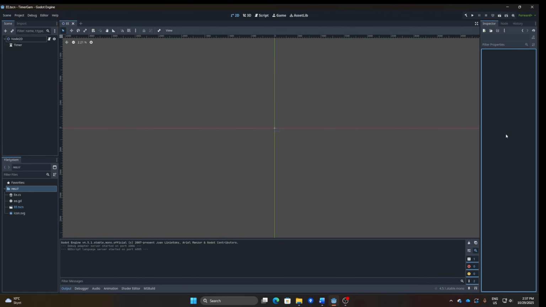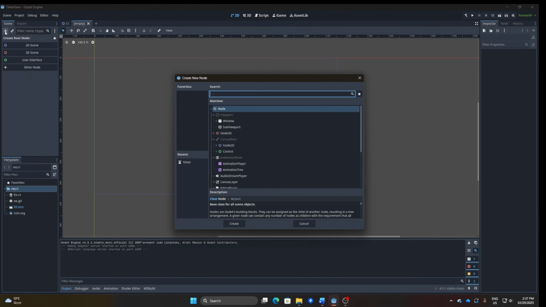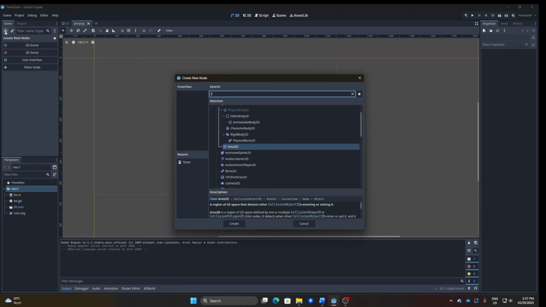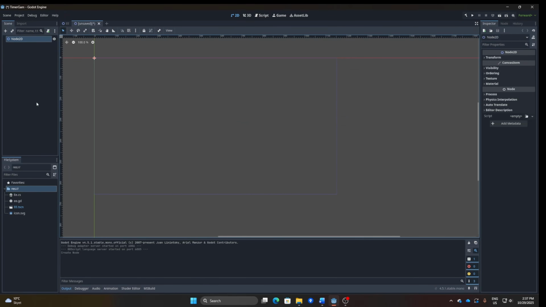So let's start off with creating the player. Let's create a new scene, so click on this plus sign over here. Now click on the plus button and search for 2D node. And here it is. Click create. Now let's rename it, so click on F2 and call it player.